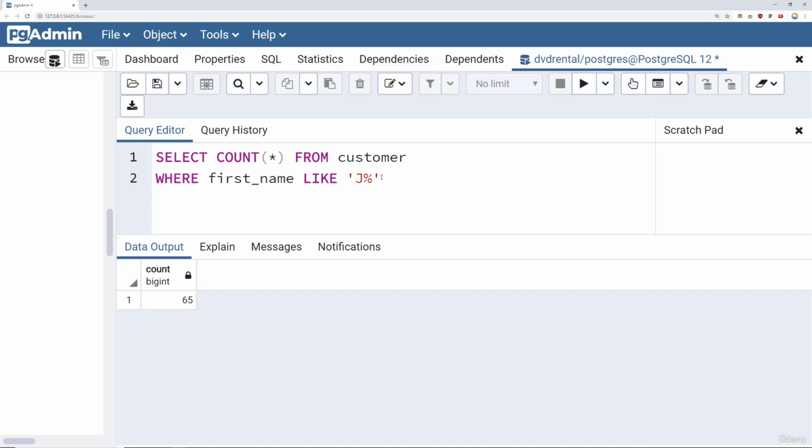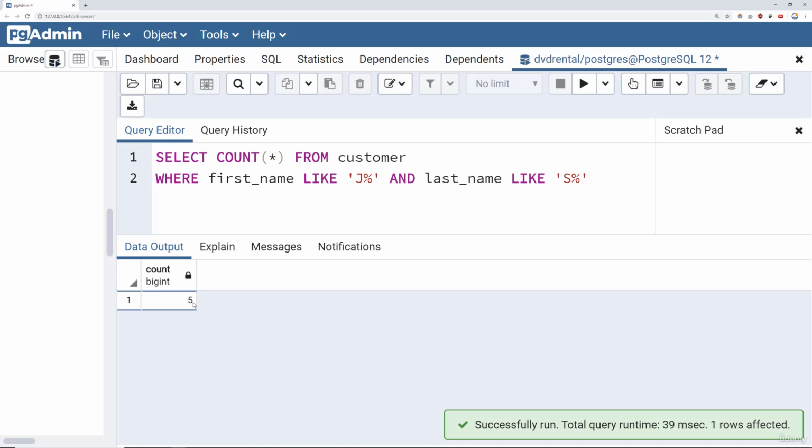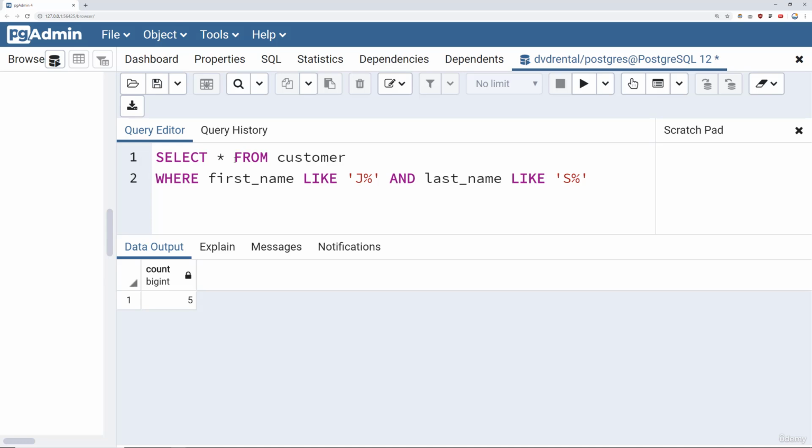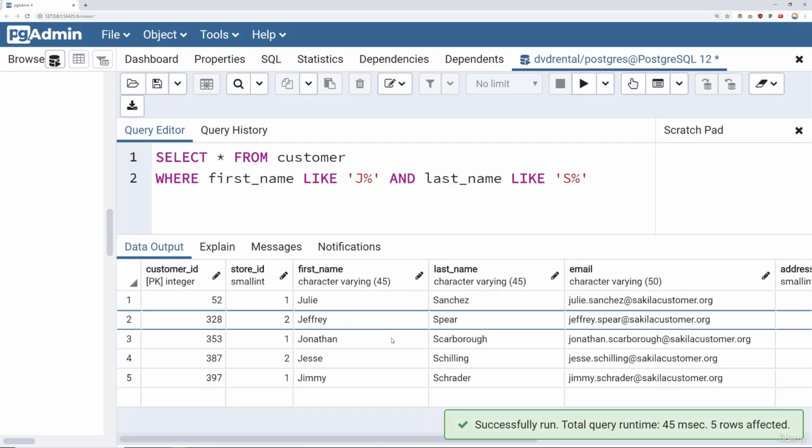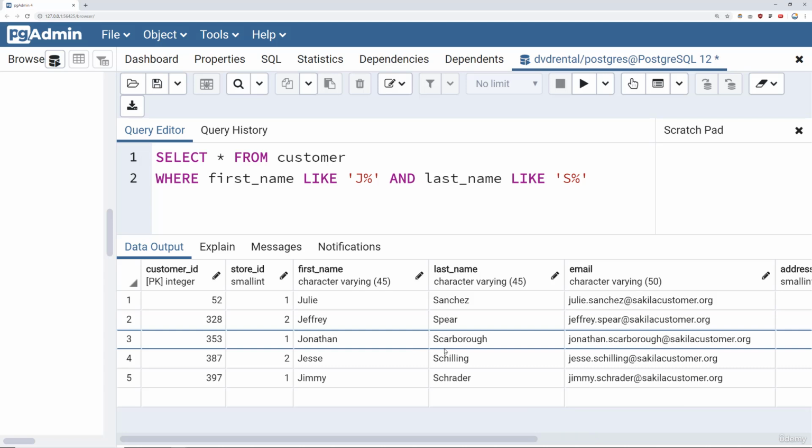Now I can keep adding on to this, so then I could say something like, and last name like, and let's go ahead and do something such as starts with an S. I'm not actually sure if there's someone like this, but we can run this and check. Okay, looks like there's 5 people. Let's go ahead and explore those names. So just grab all those rows for those customers, run them, and here we can see there's Julie Sanchez, Jeffrey Spear, etc. Okay, so that's how it worked for the % sign.